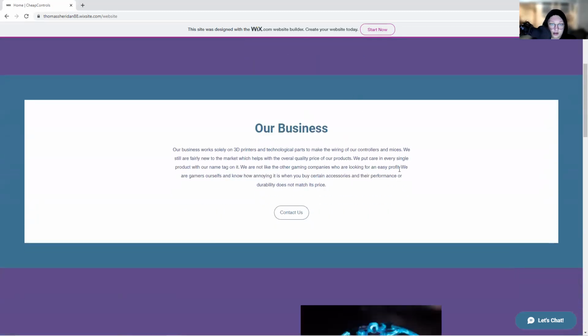Here I just talk about our business. We're solely on 3D printers and technological parts to do the actual engineering in the controller, for example, to make the buttons work with the consoles. So it's not only the 3D printing, because 3D printing is not there yet. We can't make a working computer, for example, out of 3D printing, but it's slowly getting better.